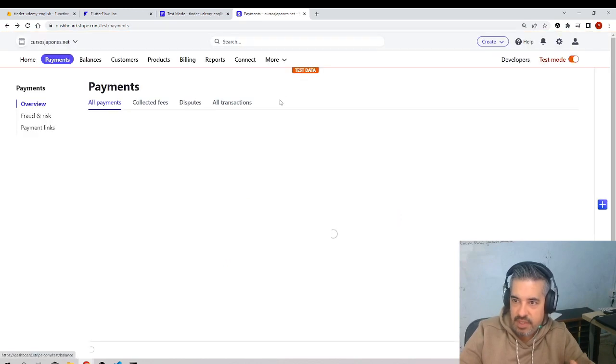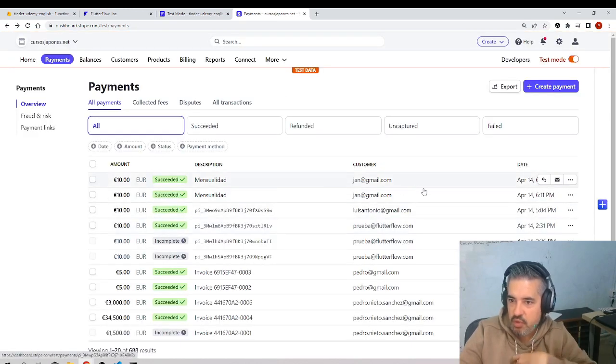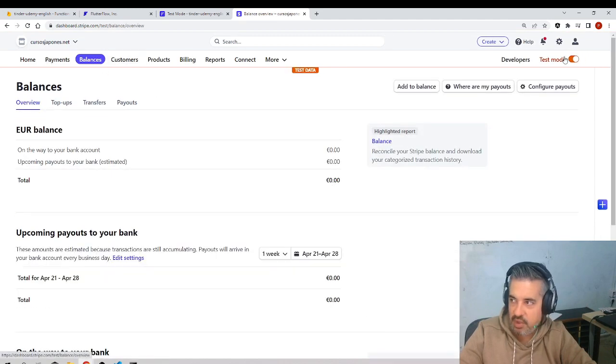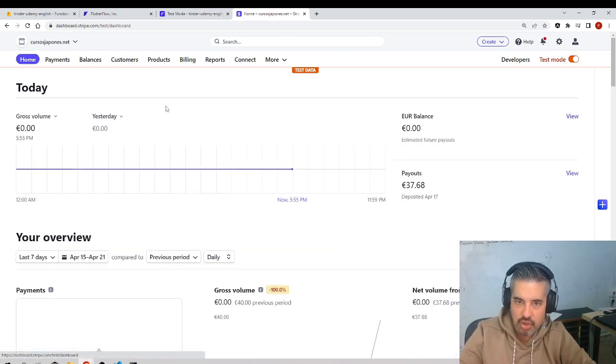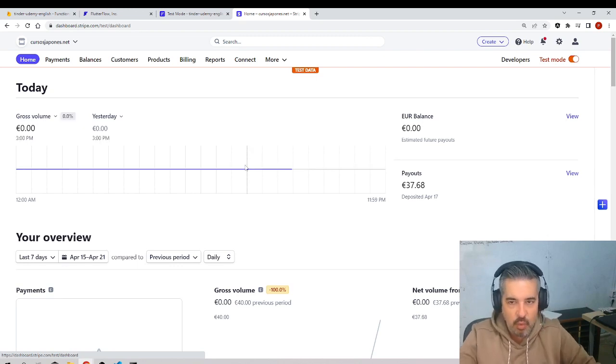So this was just a quick overview of what we can and cannot do. And the only thing really important is that you have this enabled as test mode, that you have created the account, and that you see some sort of dashboard like this. If you have managed to come here, that's all we need, nothing else.